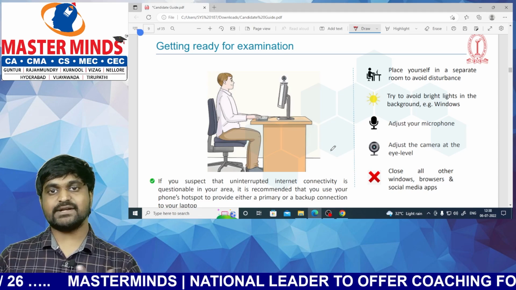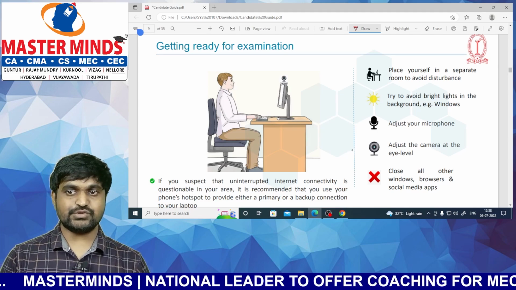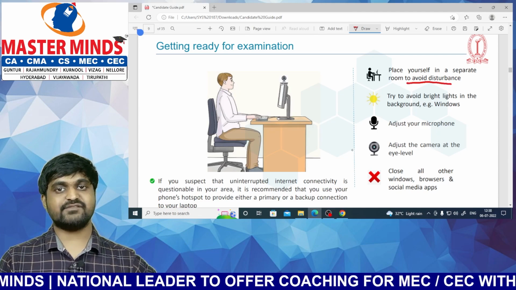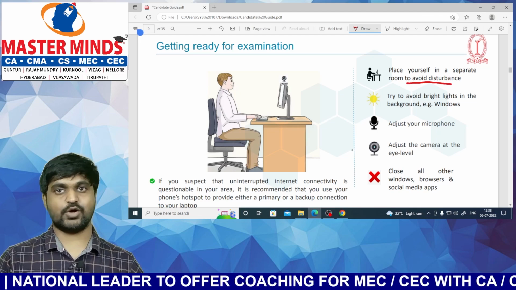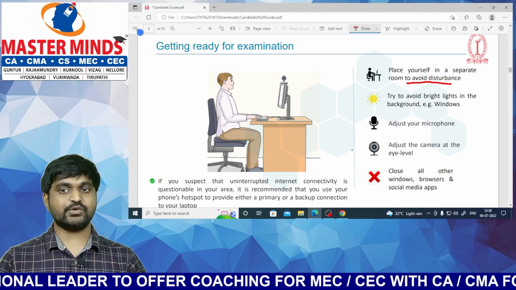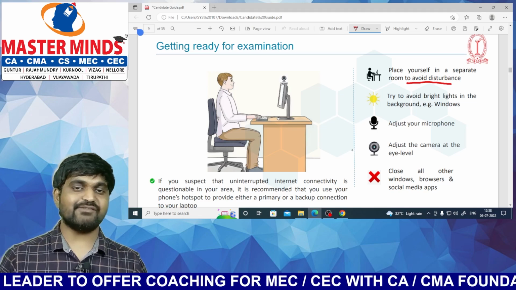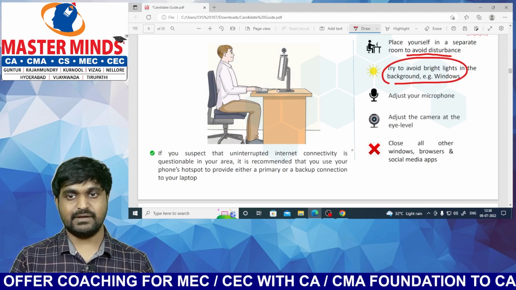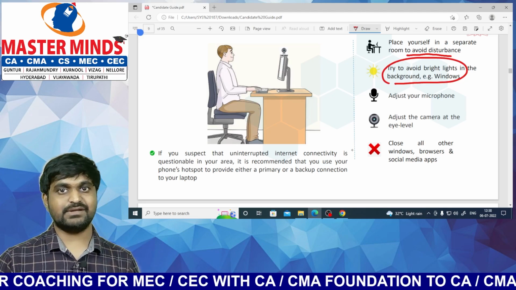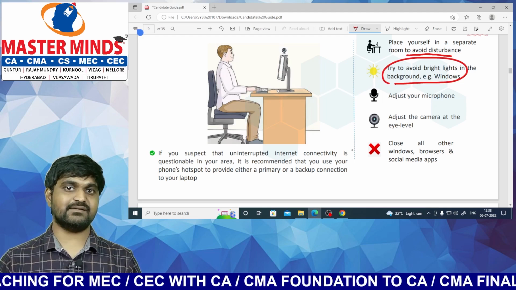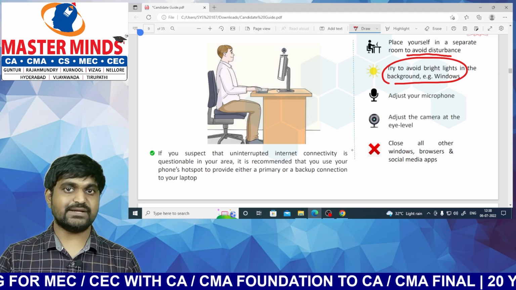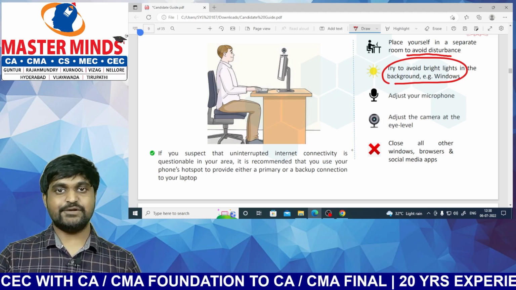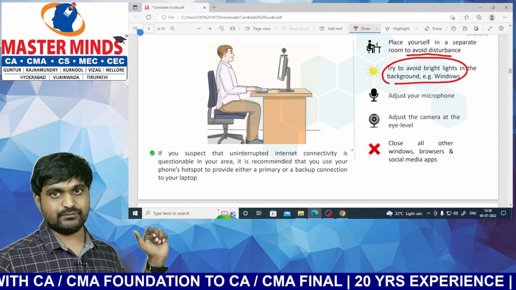Next question is how to get ready for examination. So you should have a separate room in order to avoid all kinds of disturbances. It may be audio disturbance or video disturbance, whatever it may be. In order to avoid all these disturbances, you need to have a separate room. And try to avoid bright lights in the background. What happens if there is any bright light in the background? Then your face will not be visible in the camera. Here you will be watched throughout your exam with the help of the webcam. So that is the reason why you shouldn't place any bright objects behind you.